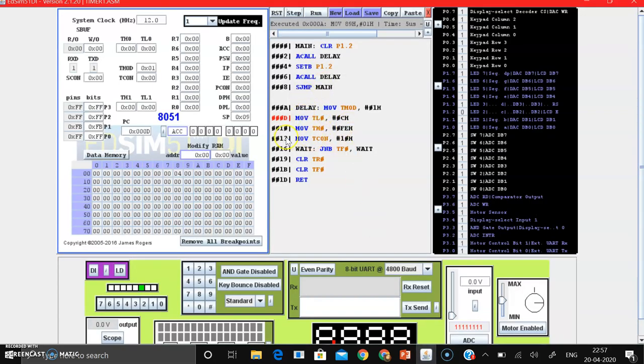So we can see TMOD, its address is 89h. So let me write 89 here, sorry, 89, and okay, there's some problem here. Anyway, so TMOD has been given a value 01, so we could see here.